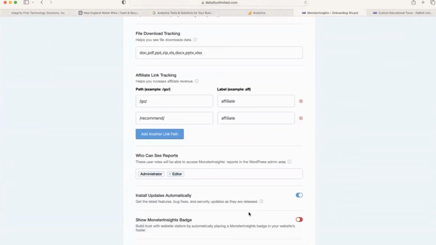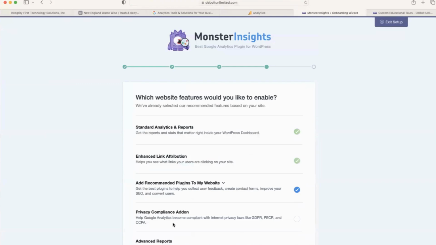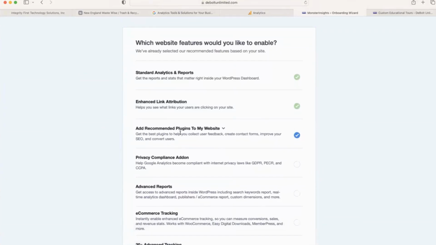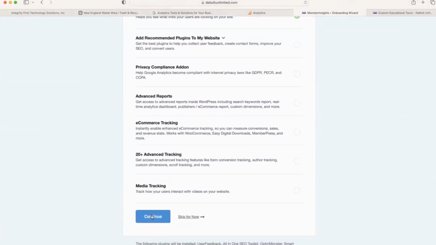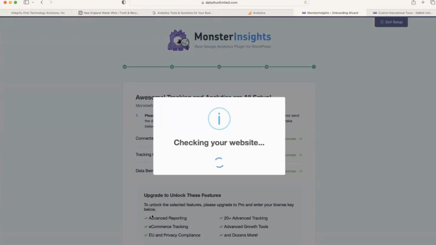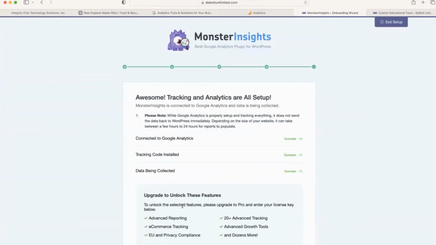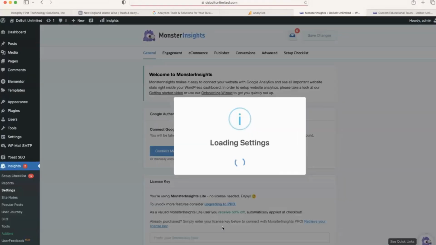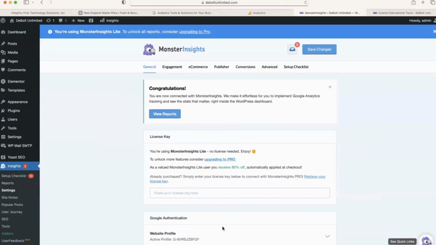All right, you can leave pretty much everything the same, so just click save and continue. And if you don't want them to add any kind of recommended plugins, I would definitely get that unchecked and click on continue. All right, everything is set up and we're going to complete it without upgrading. And now on the left-hand side of the website, you will now see this Monster Insights, and it is connected to your Google Analytics property.